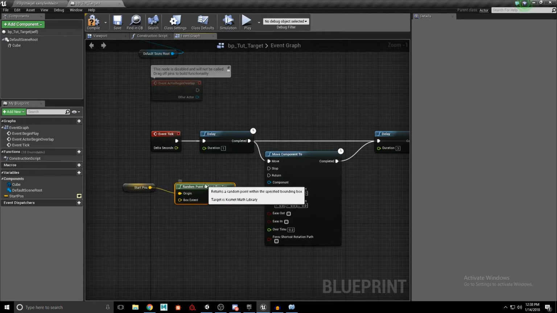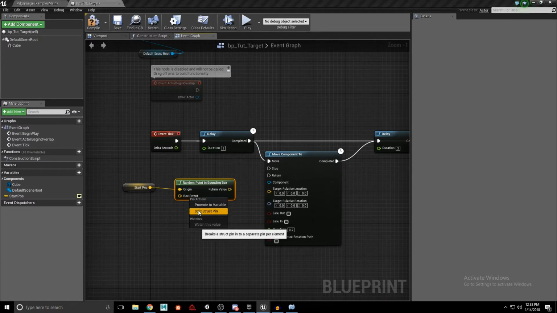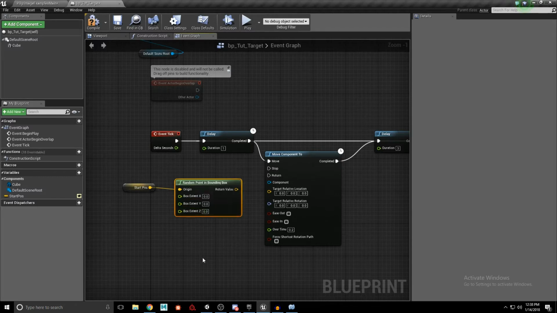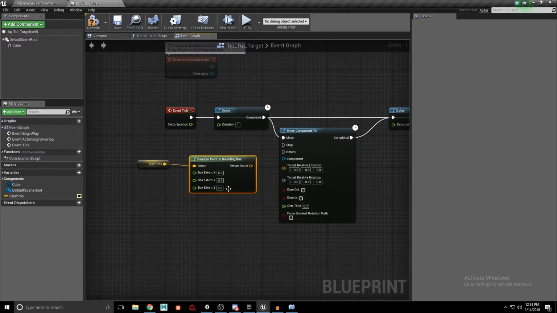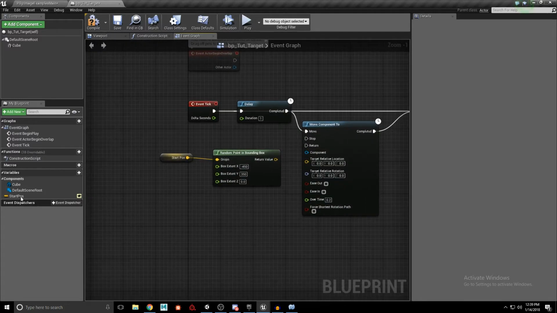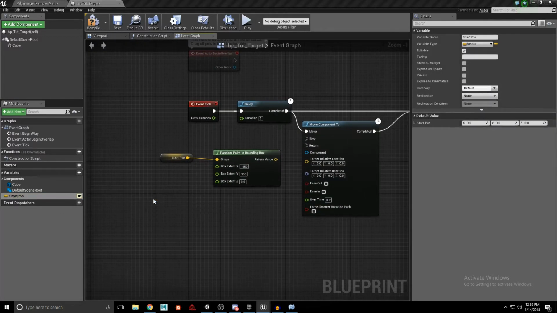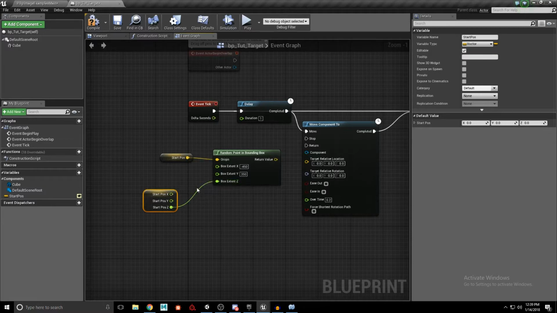Select that. Now for our box extent, I'm going to right click and say split struct, meaning it's actually 3 values in one, and I want to see each value individually. There we go. And I'm going to fill in these values. For my example, the values here are negative 450, 350, and then Z we're going to fill in programmatically. So I'm going to pull out start position again and say get, but this time I'm going to right click here and do the split struct, and I'm only going to use the Z value.